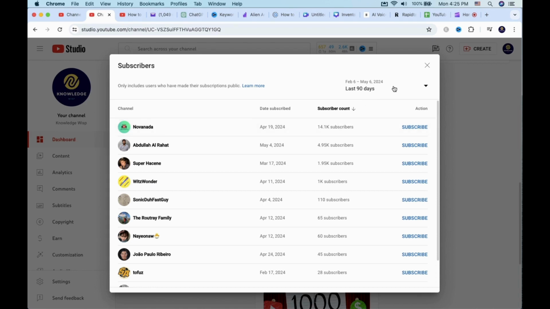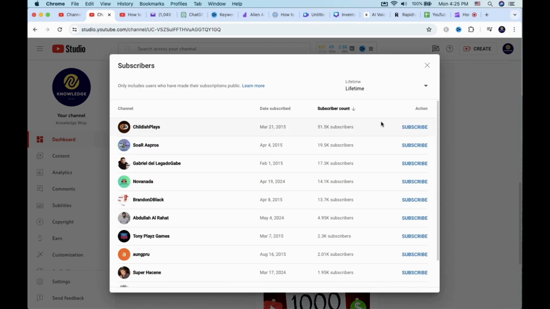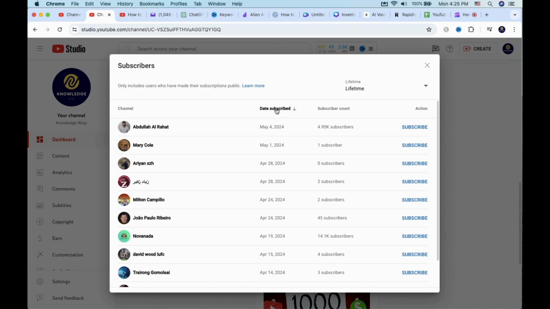You can also filter the list by 90 days, 28 days, 7 days, and even lifetime. You can also toggle the date or subscriber count to see your earliest subscriber and also the subscriber count they have. Keep in mind that this list does not include subscribers that keep their subscriptions private.